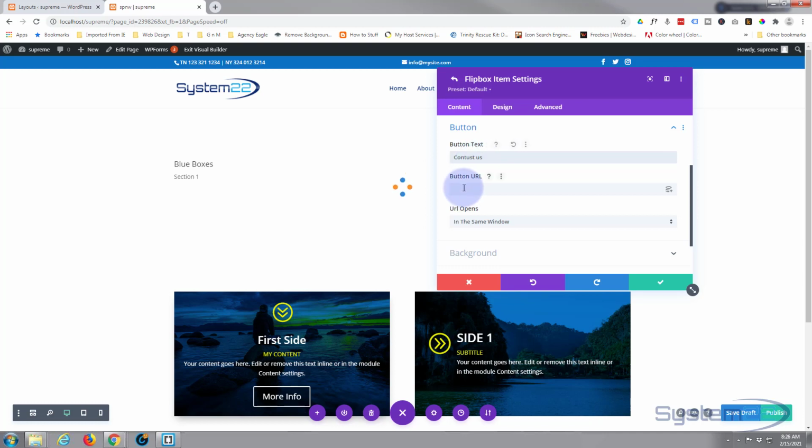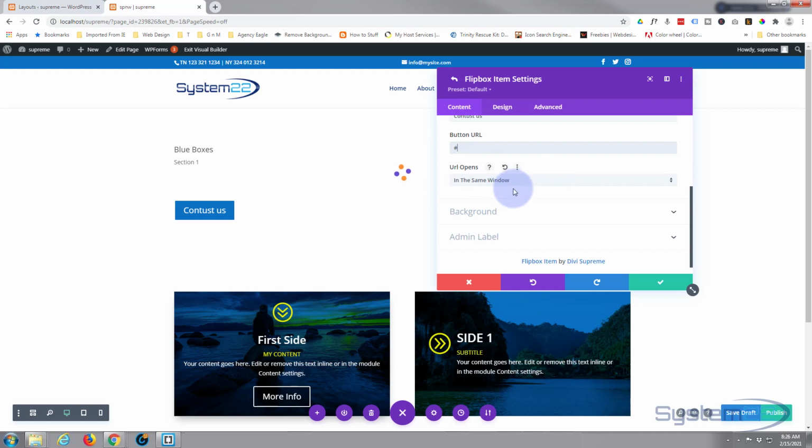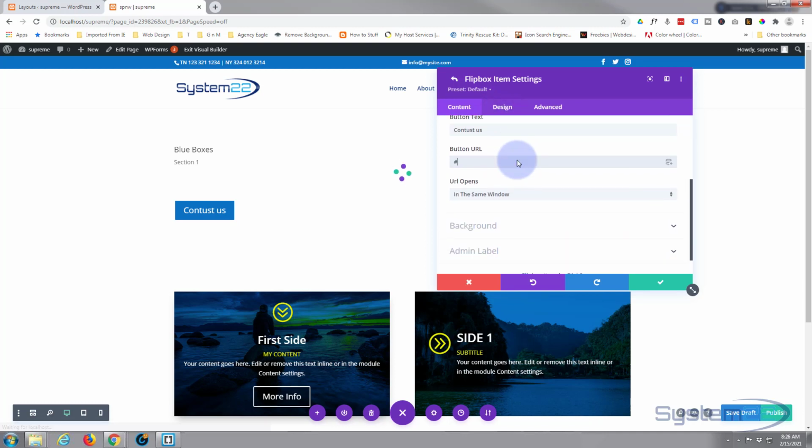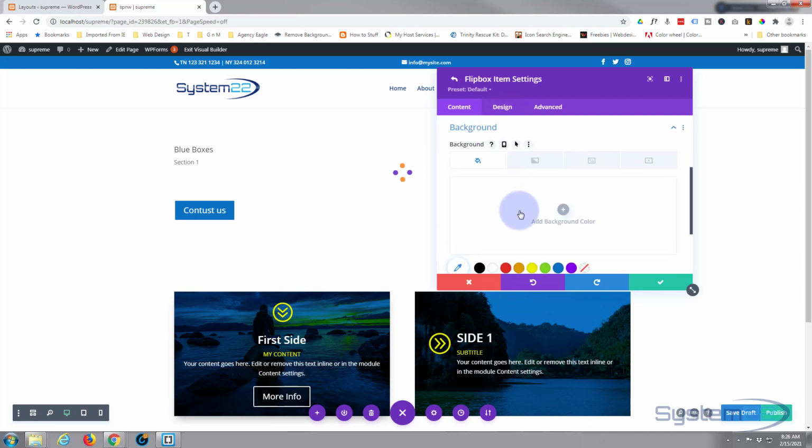Obviously you put in whatever you want. I'm just going to put in a hashtag, and you'll see why in a moment. It doesn't really matter what you put in here, but you have to put something in there for the actual button to show up, and hashtag works well. I'm going to leave that as well, don't need anything there. Background, may as well give it a background so it stands out a little bit. Let's give it a quick gradient.